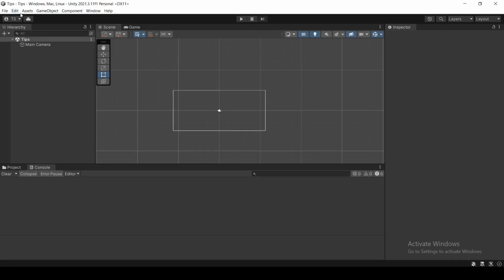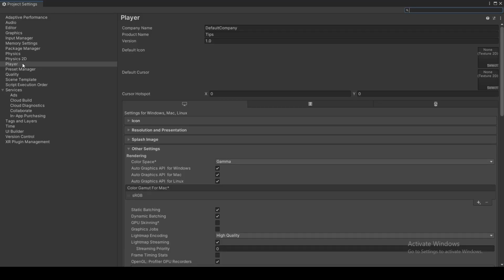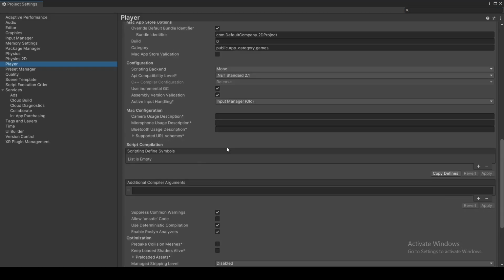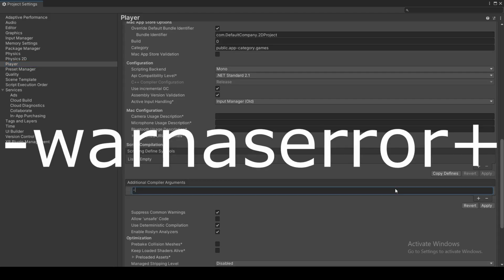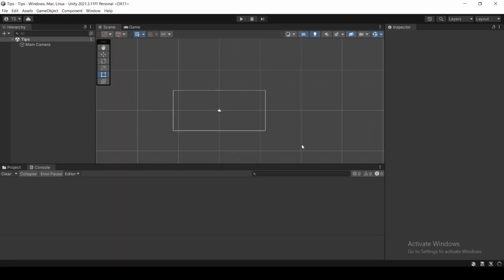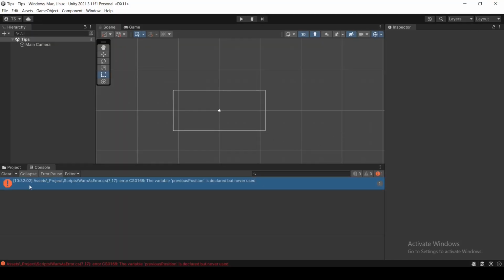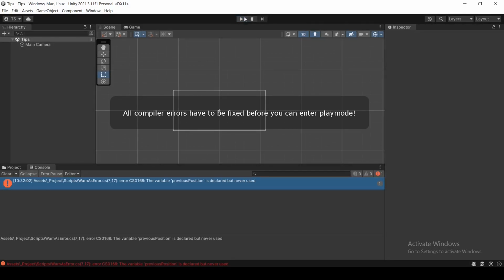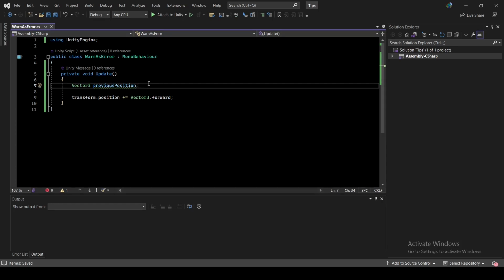So you go to Edit, Project Settings, Player, and Other Settings, and in the additional compiler arguments, you paste this code that is appearing on the screen. And after you hit Apply, it will recompile all your scripts and treat all the warnings as errors. As you can see, I can't play the game anymore because it's now a compiler error, so I can't just play. I need to fix that.